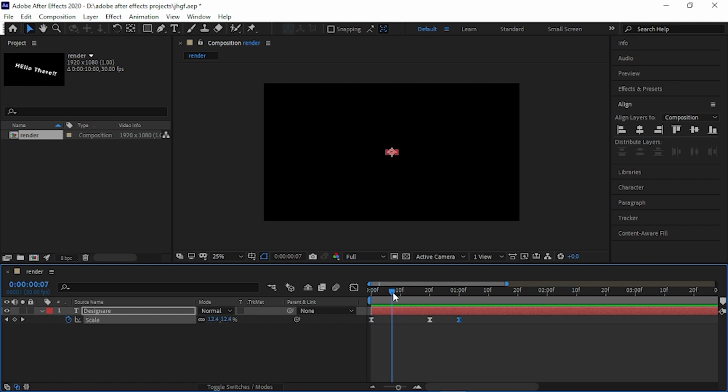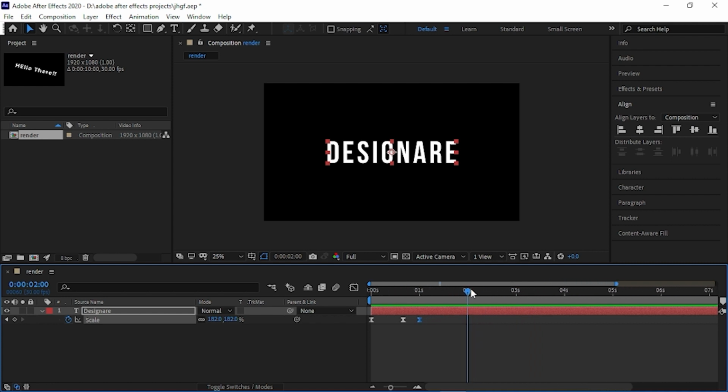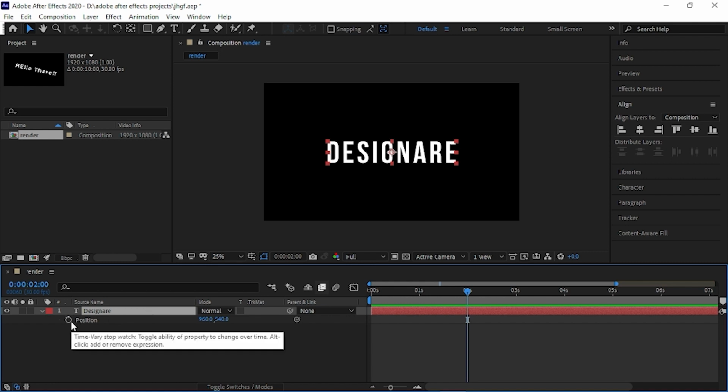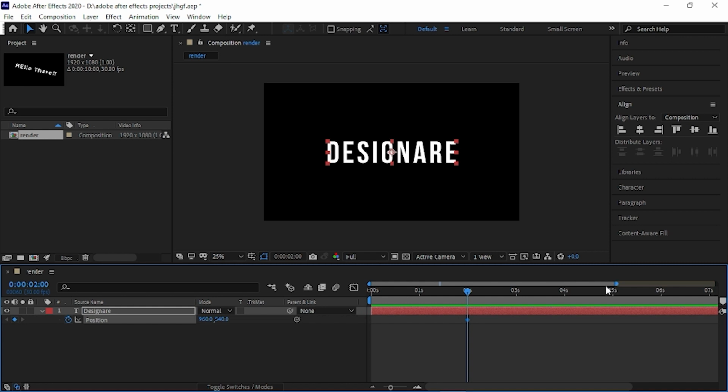Now what we can do is make the text go out of the frame. So let's make an out transition at 3 seconds. Let's make it at 2 seconds. For this one, let's make a transition with the position values. As we did last time, let's make a value on the current position. Let's go a few frames ahead.